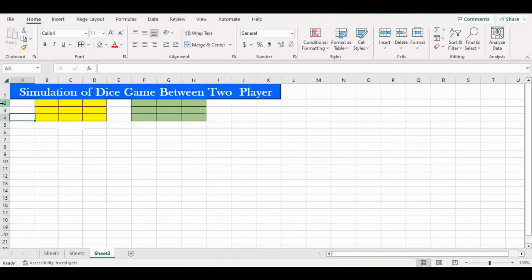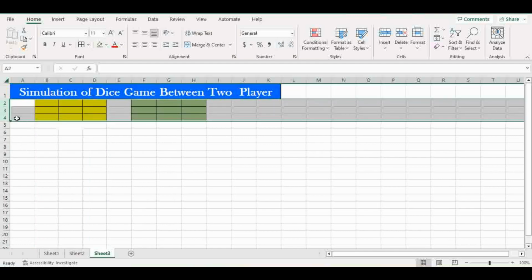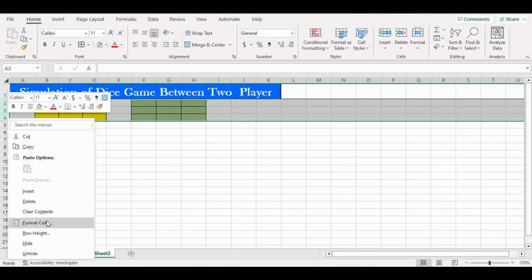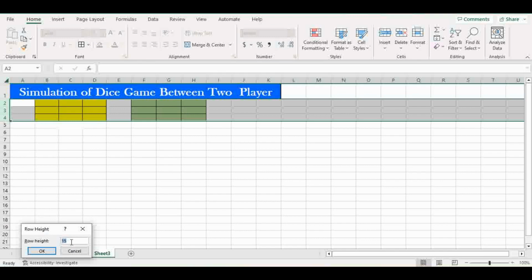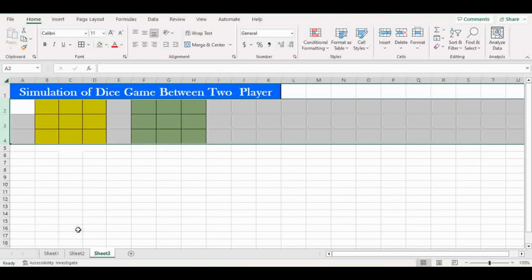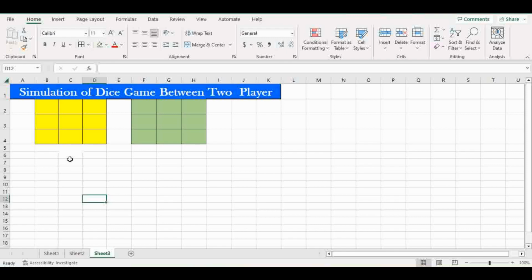Then similarly for increasing the height, select these three cells, 2 3 4, right click on that and go to row height. By default you will find the height is 15, so I recommend going with about 30 or 31. Okay, it looks somewhat like a square.